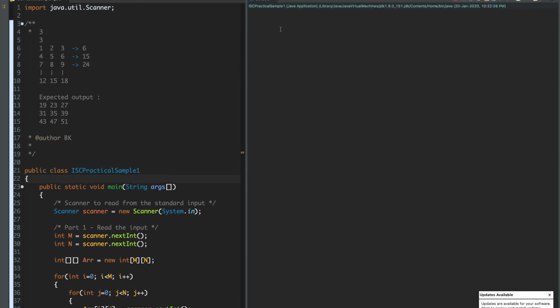So let's just run this. I'll say 3 3 1 2 3 4 5 6 7 8 9, inputting values just as given in the sample. And there we have our output. Let's put in some junk values, 6 and 3. Oh, we have to read all the values. So I'll say 1 2 3, 6 rows and 3 columns, so 4 5 6 7 8 9 10 11 12 13 14 15 16 17 18, such that it is out of range.